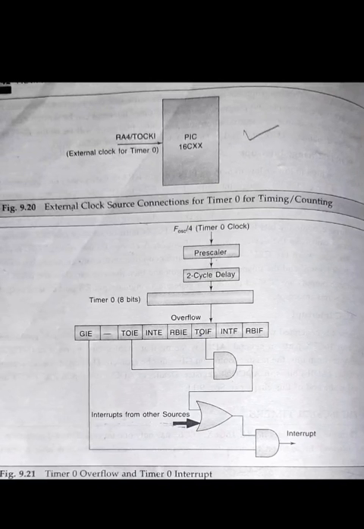Readable and writable timer 0. Internal or external clock select. Built-in 8-bit software programmable prescaler. Edge selector for the external clock. Interrupt on overflow from 0xFF to 0x00. Timer 0 has a register called the TMR0 register, which is 8 bits in size. The below table shows the registers associated with the PIC 16F877 timer 0 module.